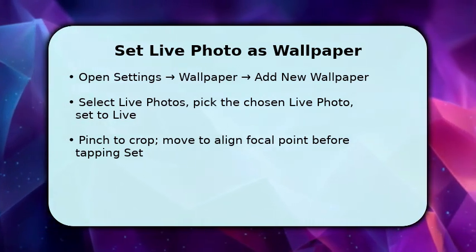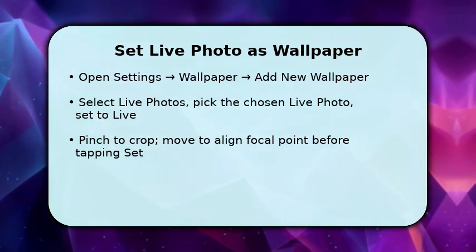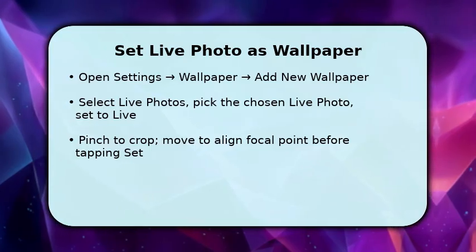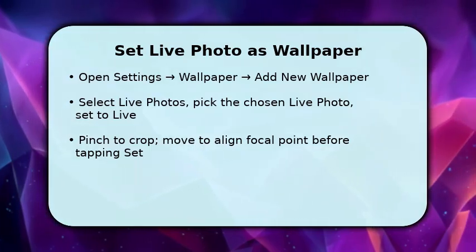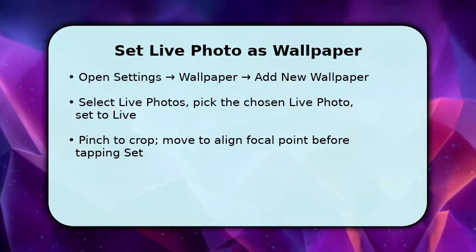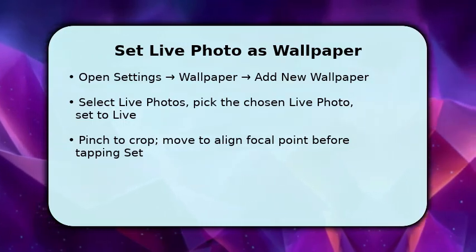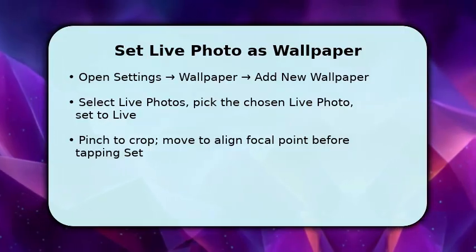Tap your selected live photo, then make sure the live option, Not Still, is active. This preserves motion. Pinch and drag to crop the frame so the key subject sits center. That prevents awkward pans. When ready, tap Set and choose Lock Screen, Home Screen, or both.